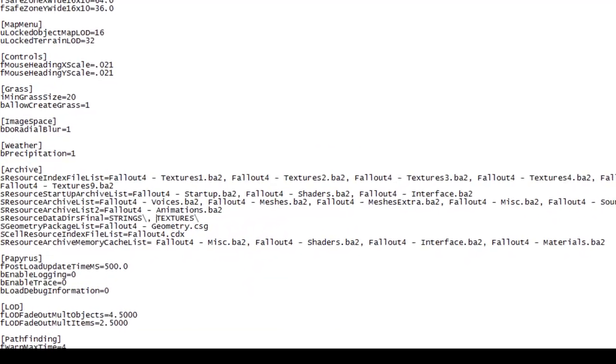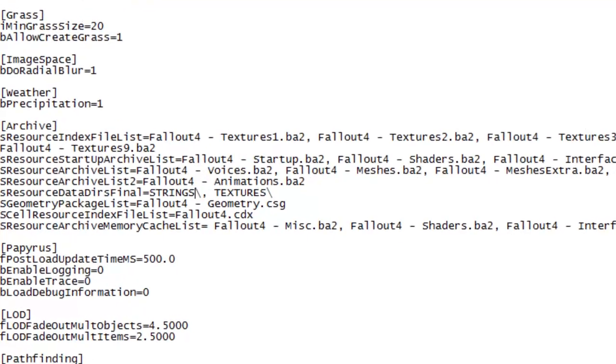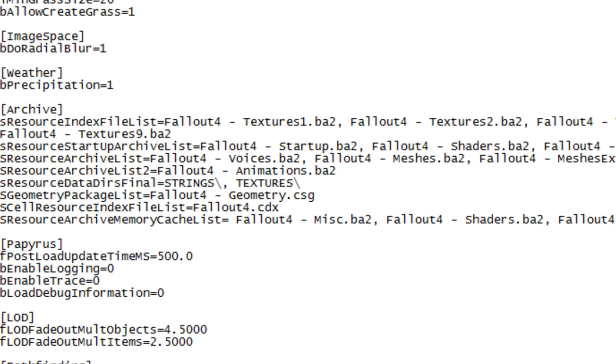So what you want to add is that comma, and you might actually have to add that backslash, or the forward slash, and then you want to put TEXTURES in caps, and then another forward slash. Then just save, and then we can download our program.